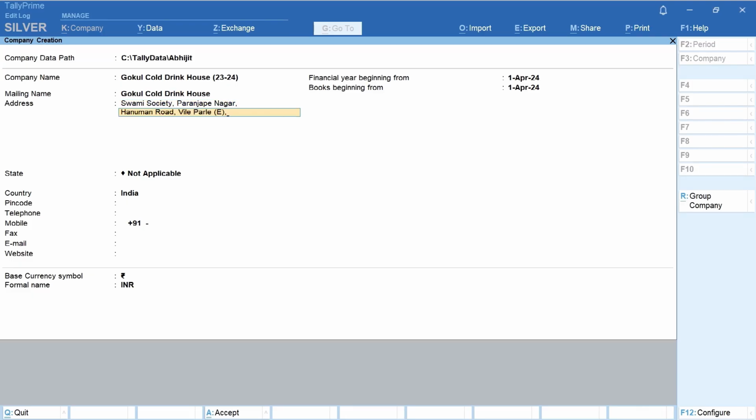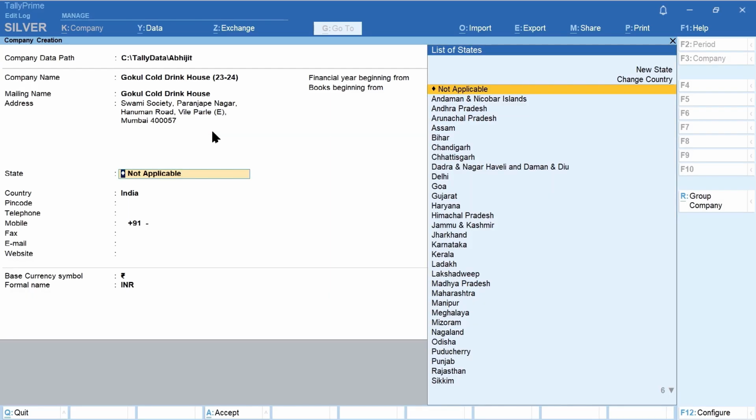We will now type the address of the company. We can type multiple lines. Here we will type 3 lines, and on the 4th line we will press enter. Now we will select the name of the state. Wherever necessary, Tally Prime will give us a table for selection. Our state is Maharashtra, so we will select it.